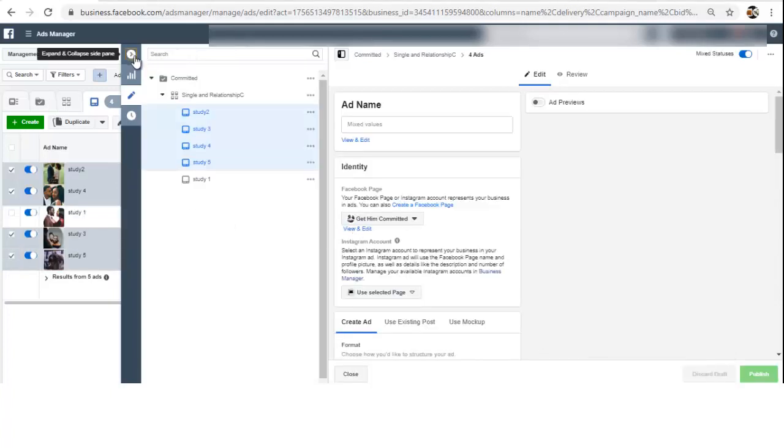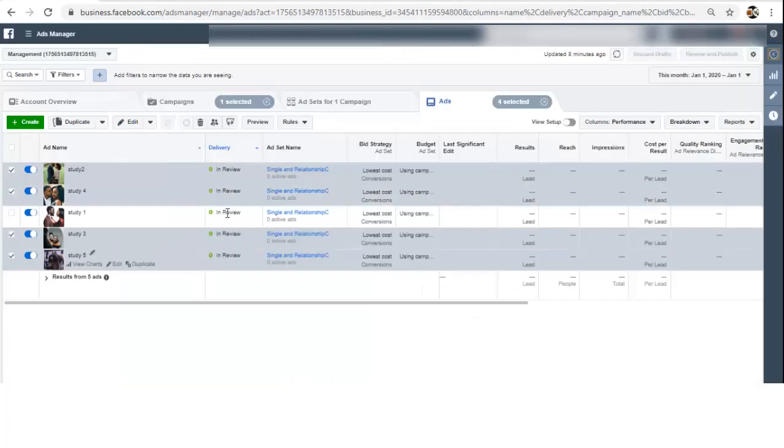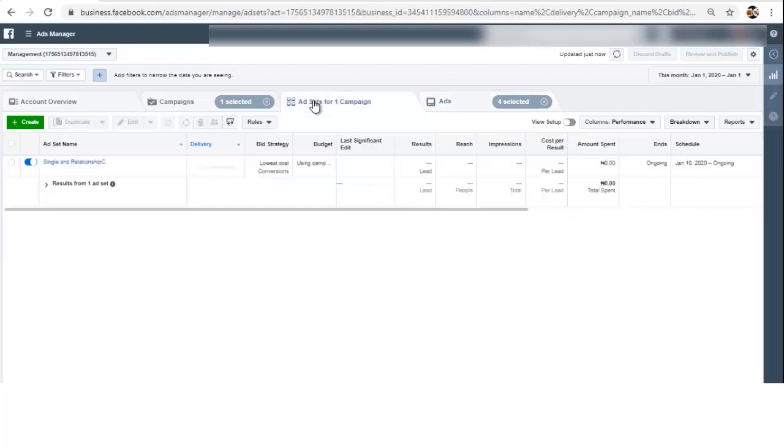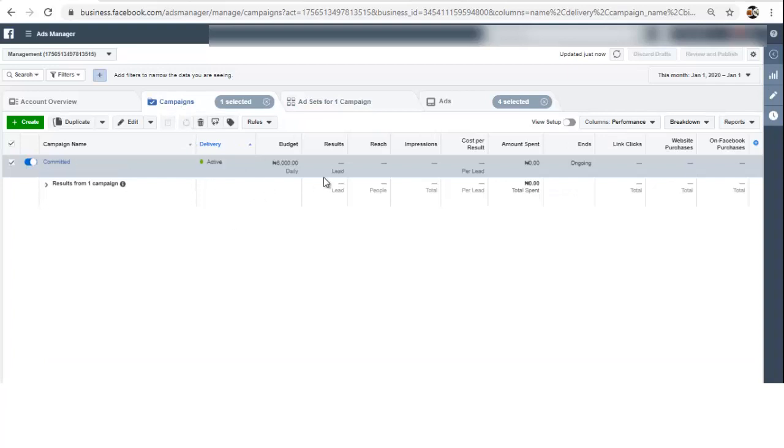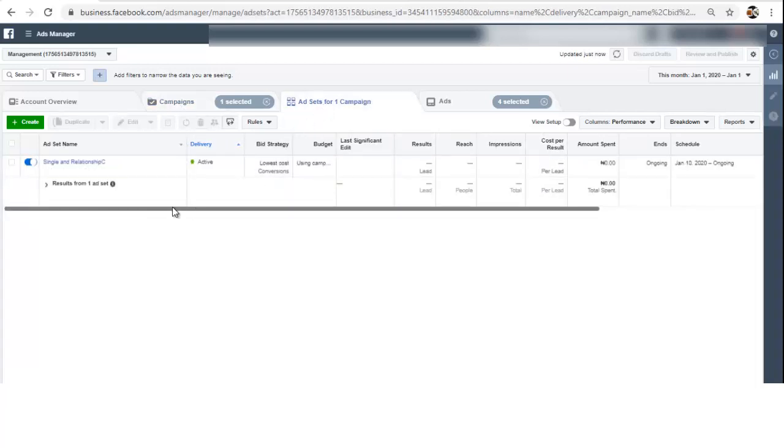Alright, so it's all published now, and we should see every one of them is now in review. You can see it right here. Awesome, right? Okay, now the next thing that we want to do is have 3 ad sets. Hope you guys still remember, right? So the first one, we're just going to say duplicate. It's already active. I think they approved it. So what we want to do now is duplicate this.